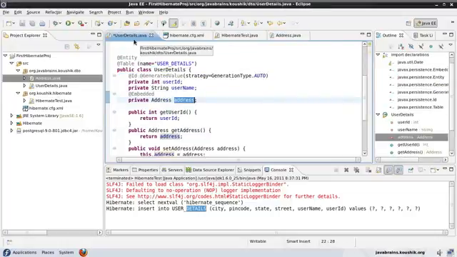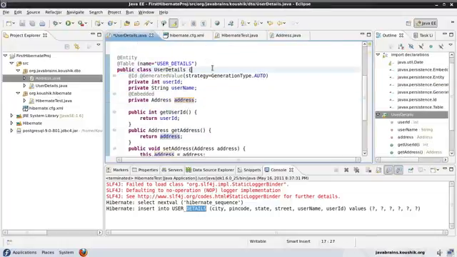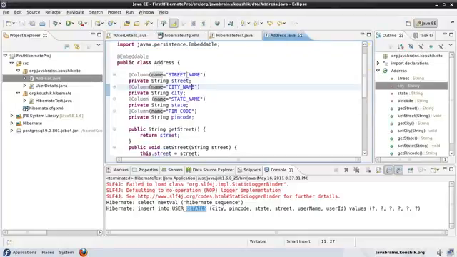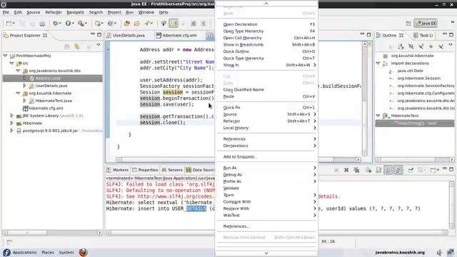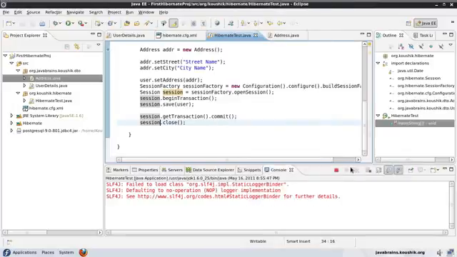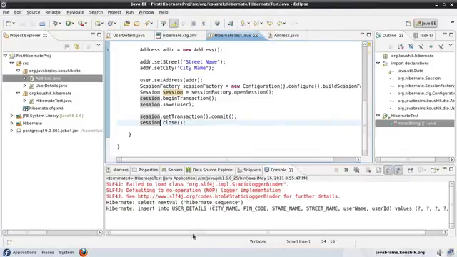Now I have another object, say company object, and I want to have a company address. I have address as a member variable of that company object. Then even the company table would have these column names. So let's just quickly test that out. I will again run this as a Java application. It's going to drop everything and recreate.